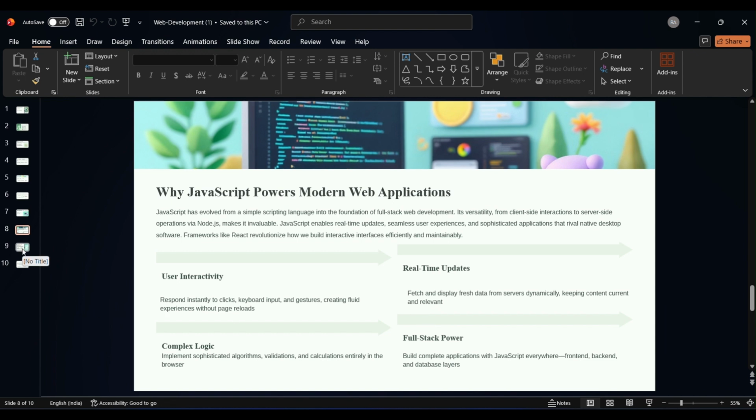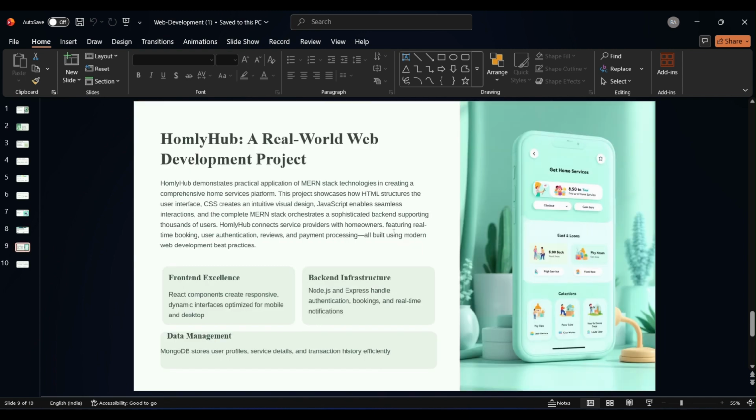So here is the real world project that we are going to discuss. It's Homely Hub.